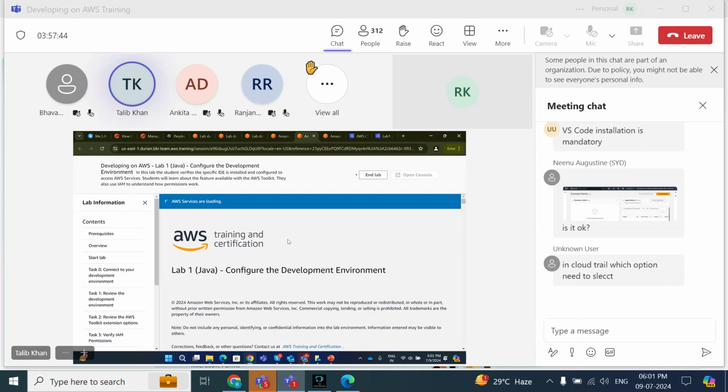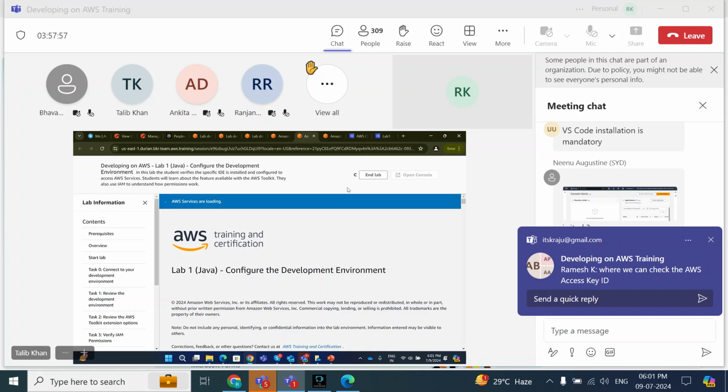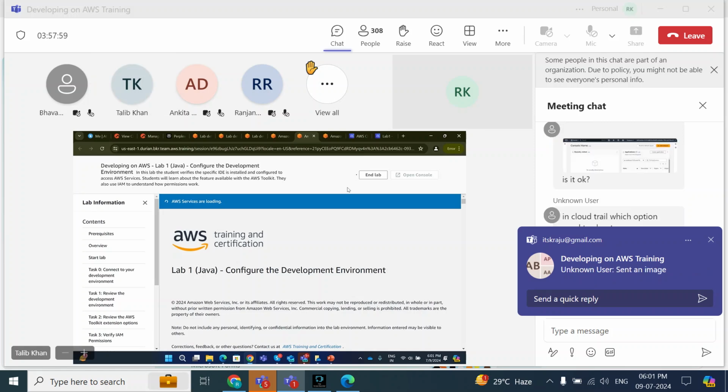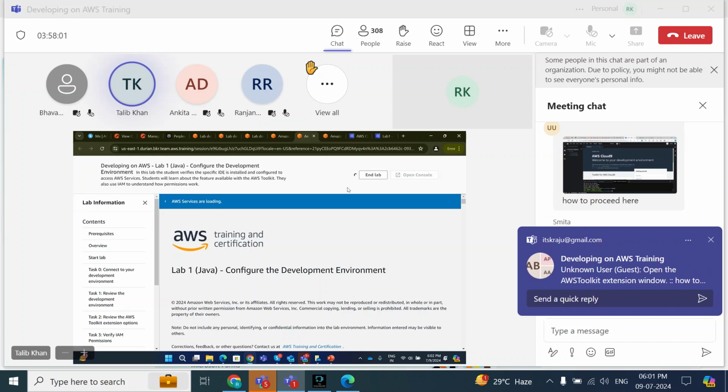In CloudTrail, which options need to be selected? In CloudTrail, go to the activities. In the activities, you will see where we can check the access key ID. Access key ID is not mandatory for the labs.